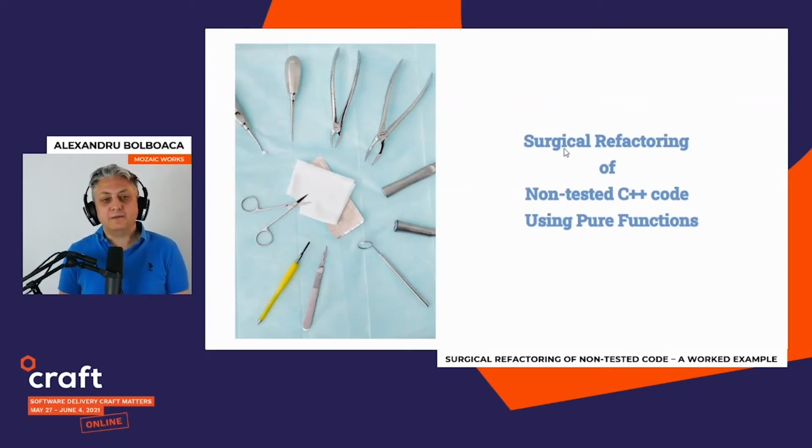And so what I have today is a method for surgical refactoring of non-tested C++ code. The examples will be in C++, but the method itself works in any language. I've used this in Java, I use this in C#. There are a few differences and I will try to discuss them, but I think it's best for you to tell me at the Q&A whether you have any questions about your specific technology and how it can be applied there.